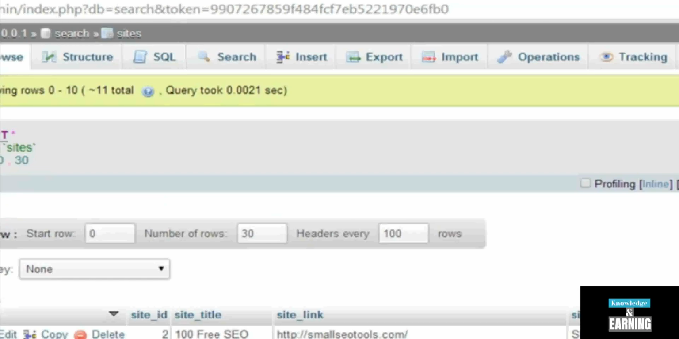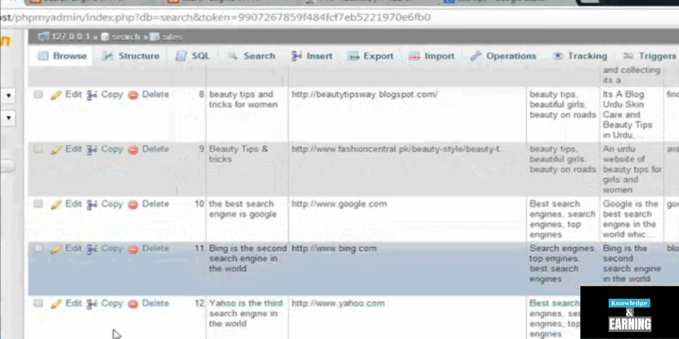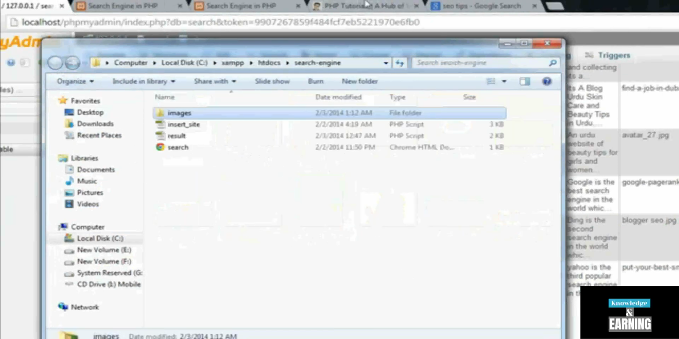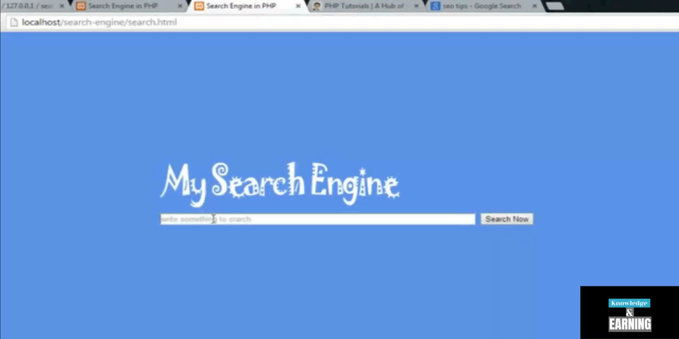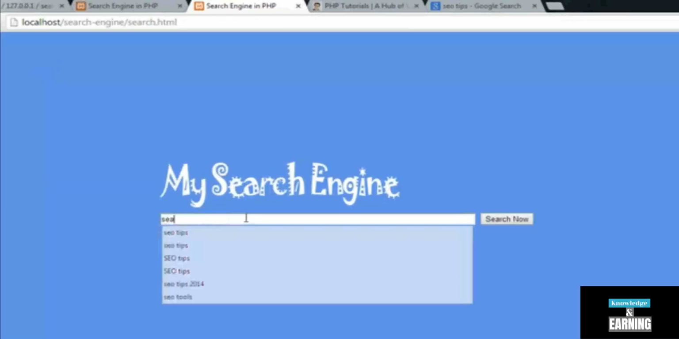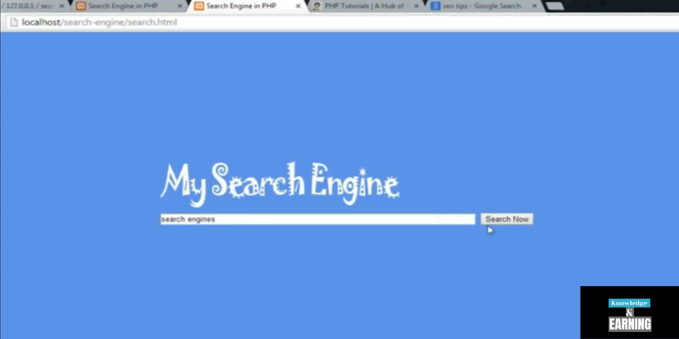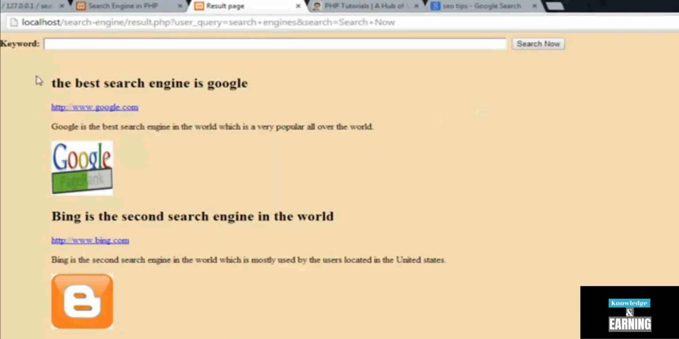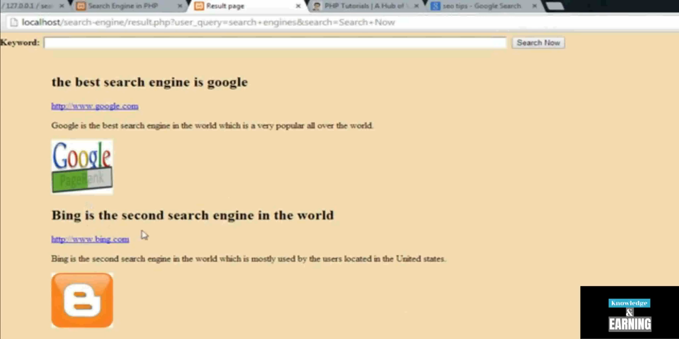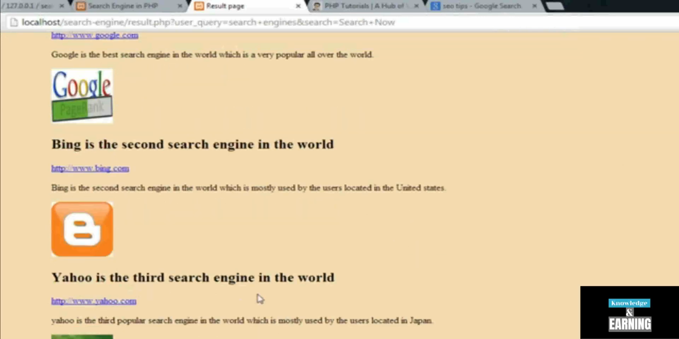Just browse it and find the results. Now we have 12 results, and the pictures are in the images folder, automatically added to this folder. So now if we search anything else, for example, search engines, or if we say top search engines and search now, you get nothing because there is no top search engines. We said search engines only. Search now. So you are getting a cool result here of all the search engines: the best search engine is Google, Bing is the second search engine in the world, and Yahoo is the third search engine in the world.